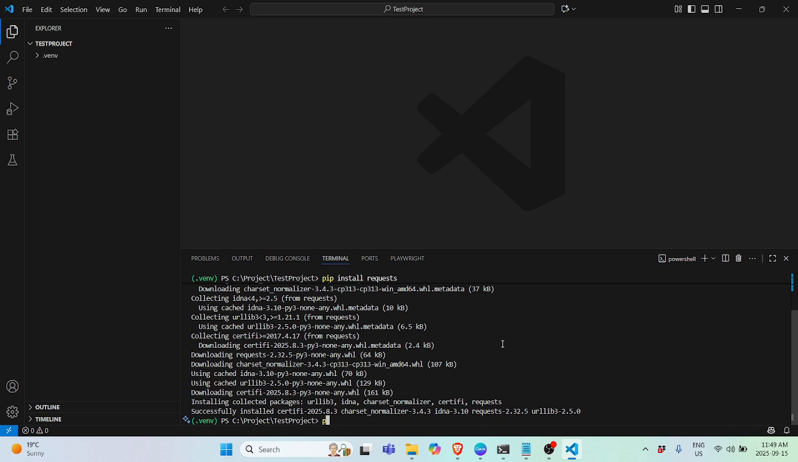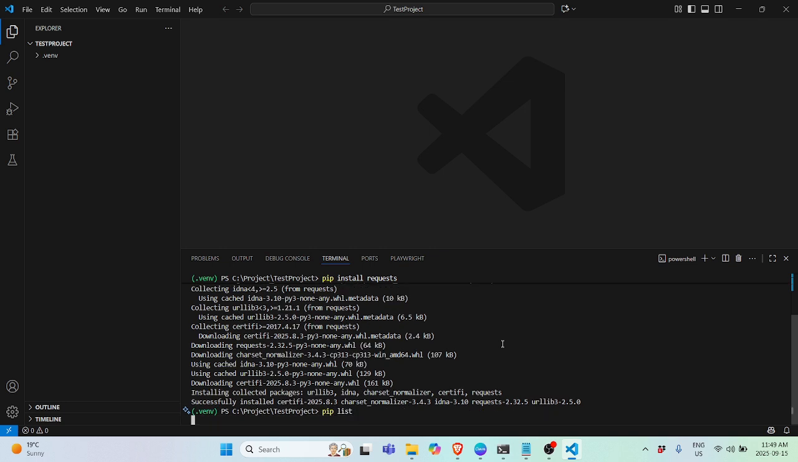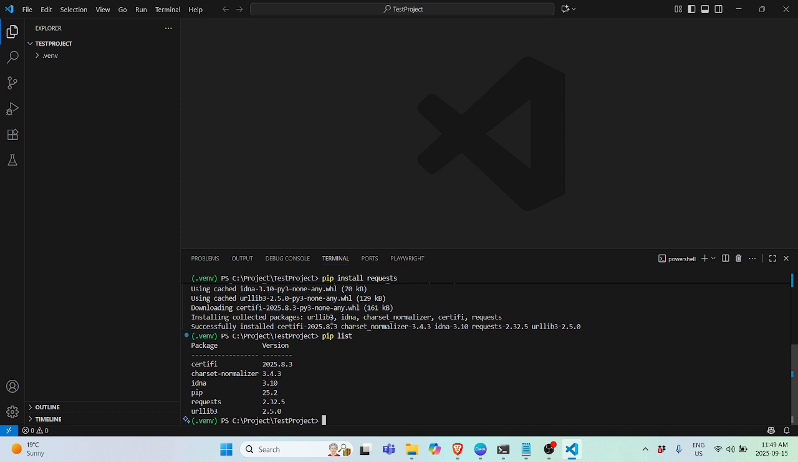Let's check out how many libraries we have. So we use pip list. So you can see requests, we just installed it here. Okay, so because we are inside the virtual environment, the requests library is installed only for this project.